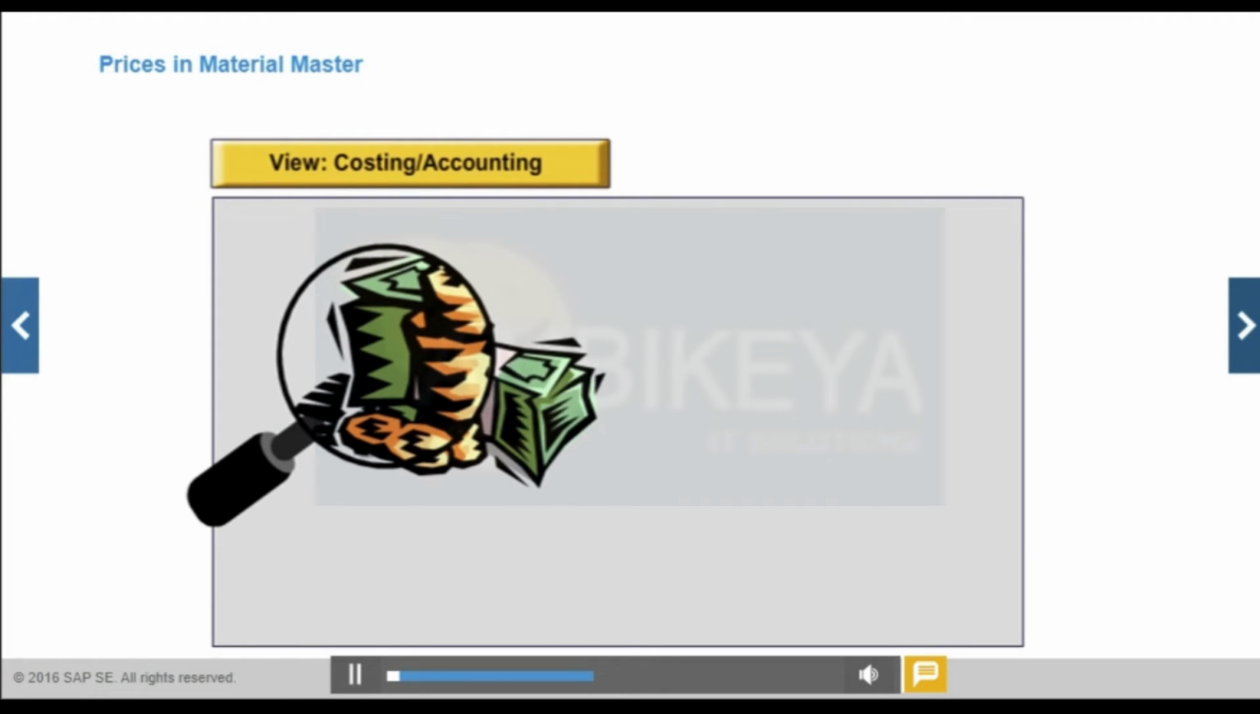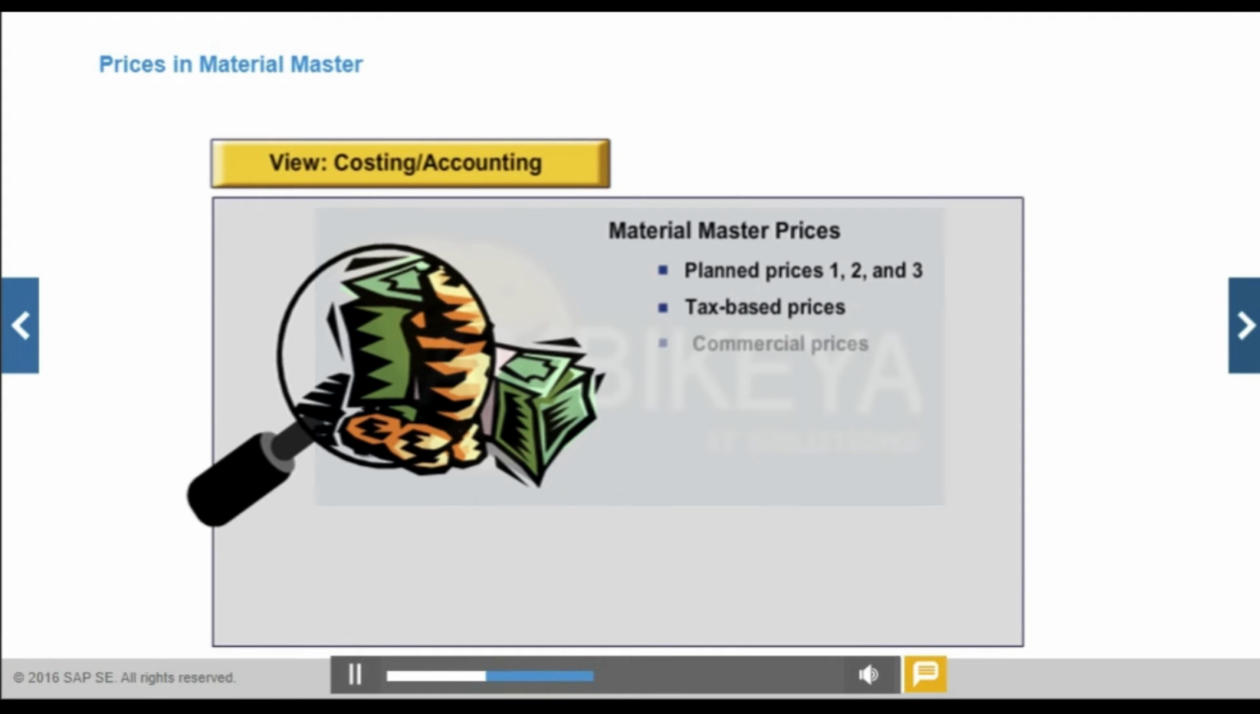The material master prices are as follows. Planned prices 1, 2, and 3. Planned prices 1, 2, and 3 are used for raw materials and purchased parts and to evaluate the materials in the cost estimate. Tax-based and commercial prices.